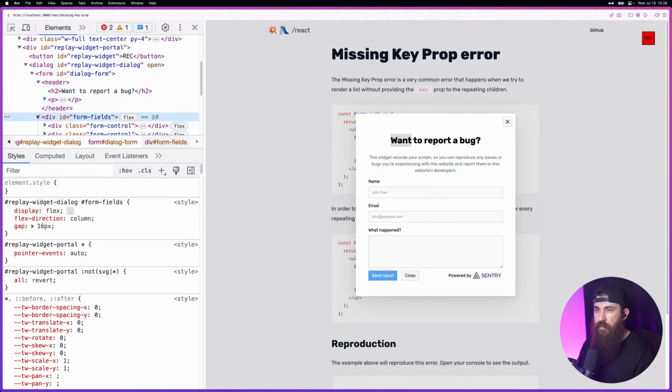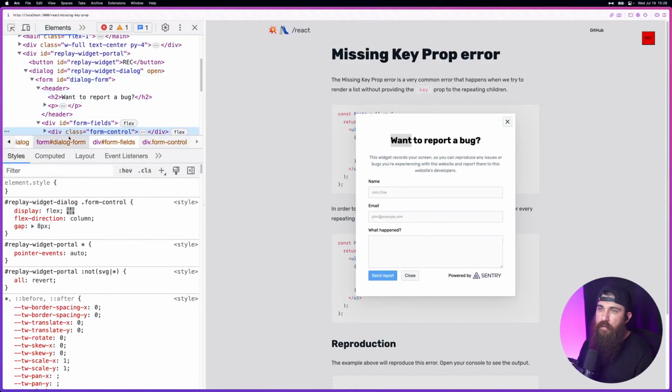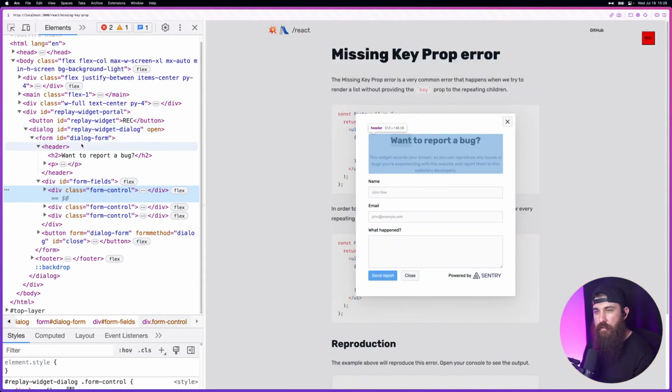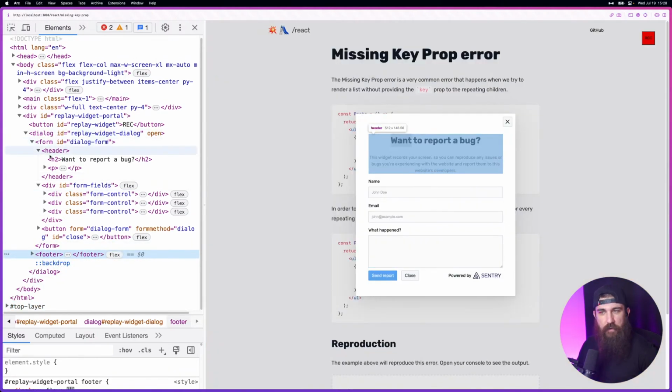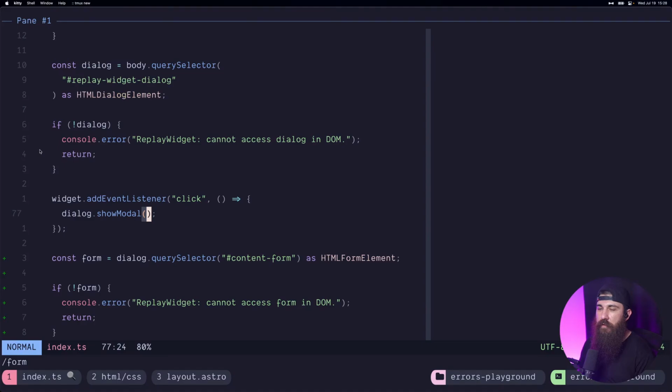There's the dialog form. There's a div inside, and inside of that div, wait, it doesn't let us. You see that? It doesn't let us nest. Yeah, that's a problem. That is a problem. All right, so check this out.